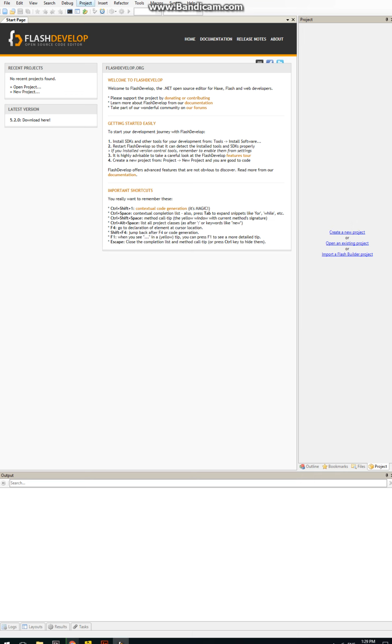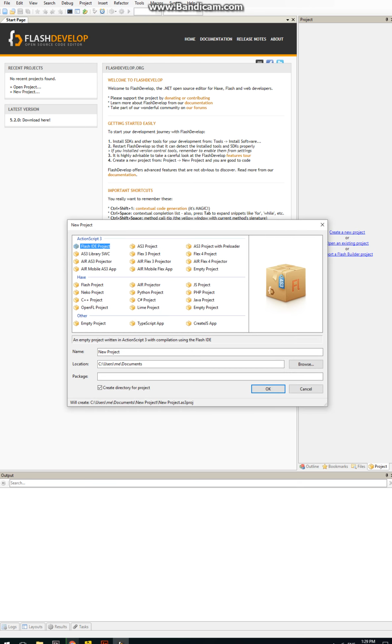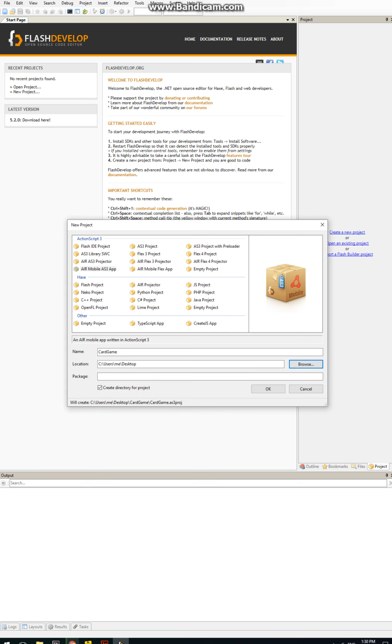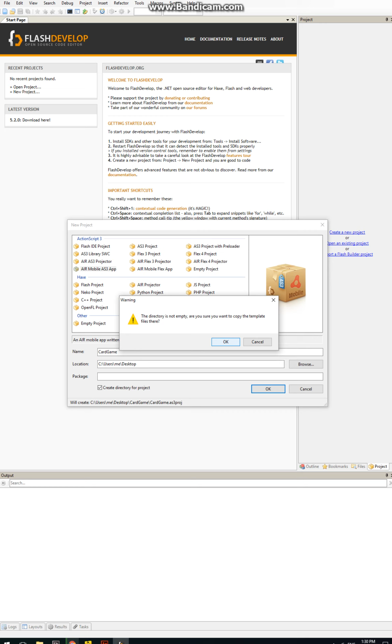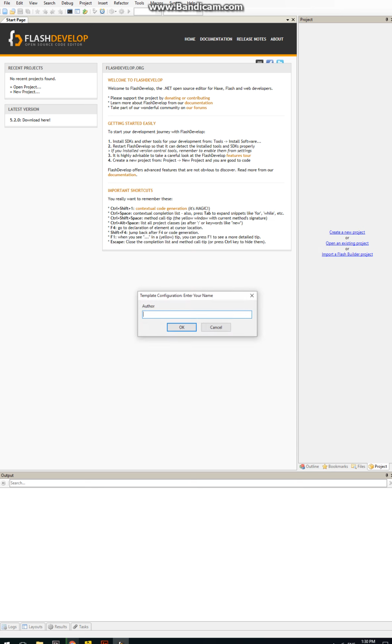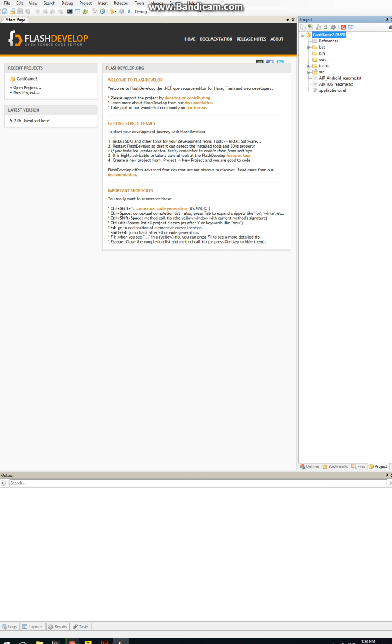Now from the projects tab, we can create a new project. We're going to select the AIR Mobile AS3 app and name it card game, which will be our second tutorial. We're going to put it on our desktop, hit OK. Card game 2. Hit OK. Enter our name here, because we're the ones who do this.